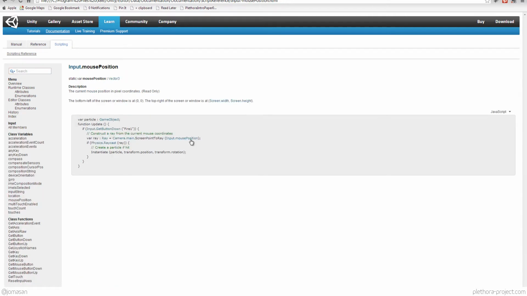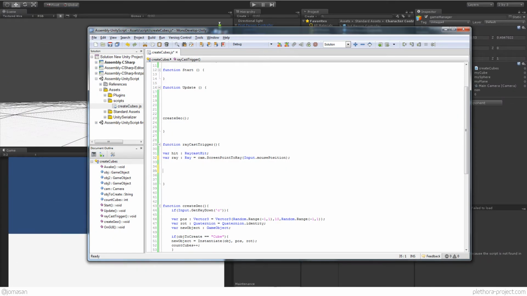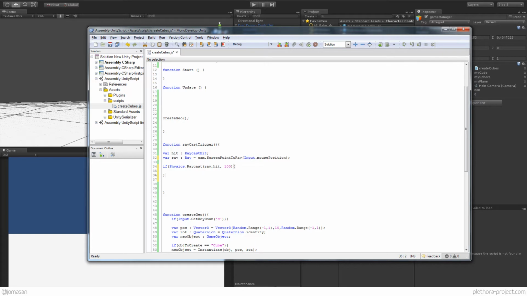Right, so there we go, Input.mousePosition, and that should be fine. So we have the array. So we could say if Physics.Raycast, and we're gonna use our functions here. So ray, comma, hit, comma, 100, and we could print something. Yes.